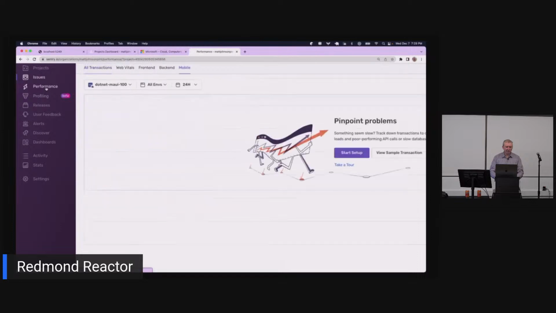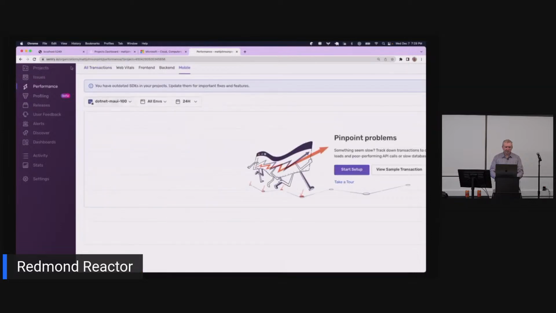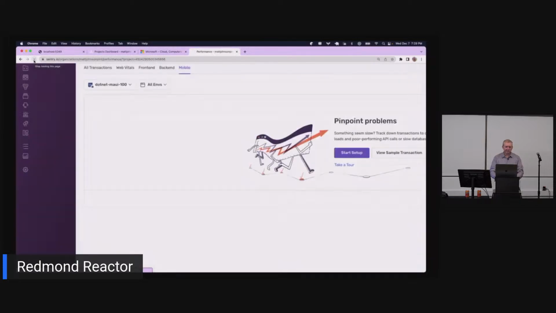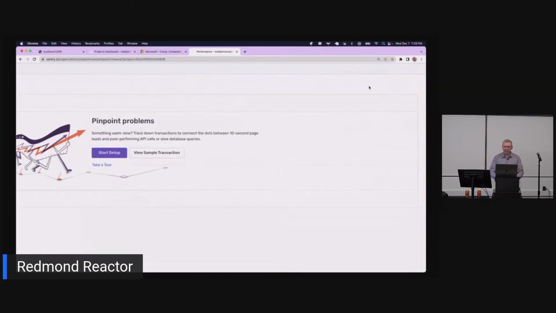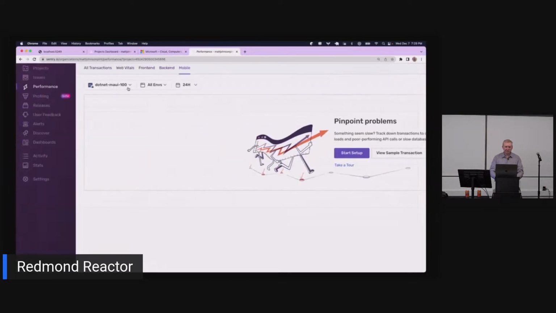And now when I go look at performance, here's where we're going to kind of see what the latency is like here, because they should come in. No, we don't have it outdated. It's because we're in preview. Come on, data.